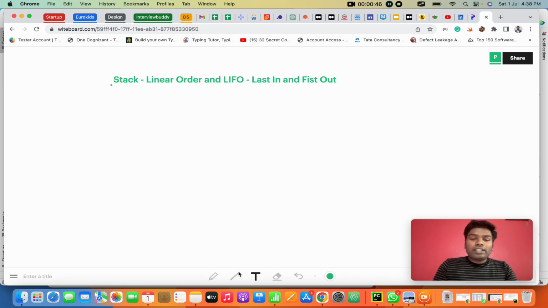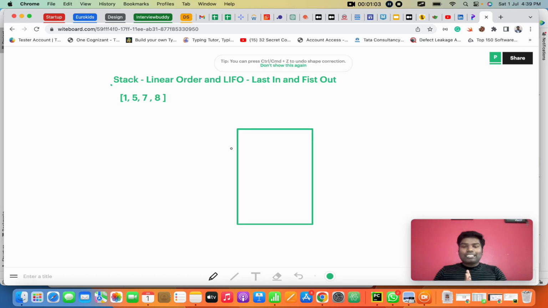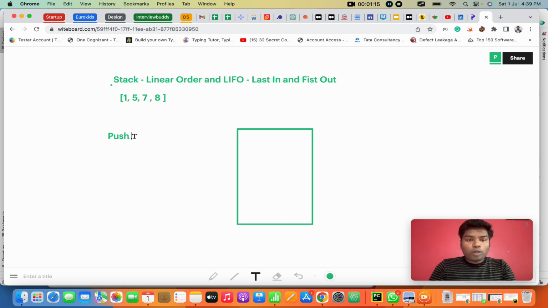So here we take one example. I'm taking 1, 5, 7 and 8. So this is a list. Here I'm going to show it diagrammatically. So consider this as a stack. In the stack there are two events: one is push event, another one is pop event.